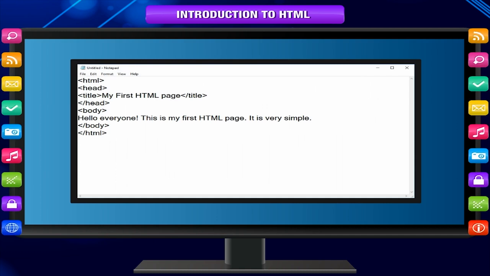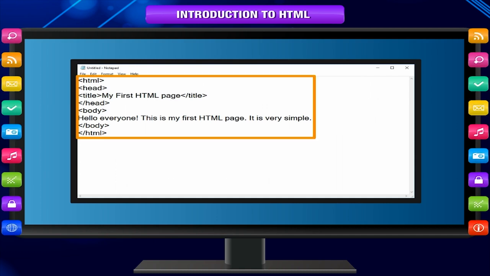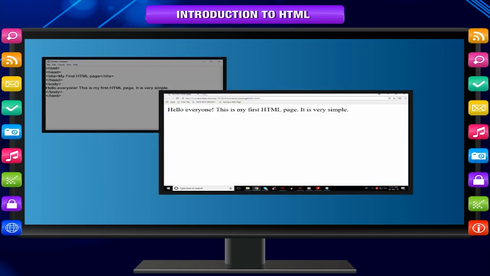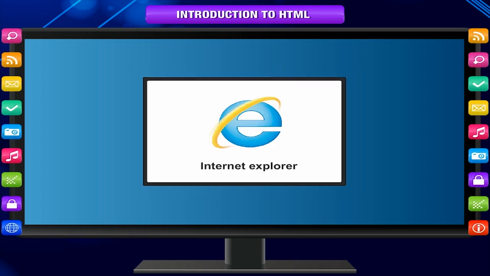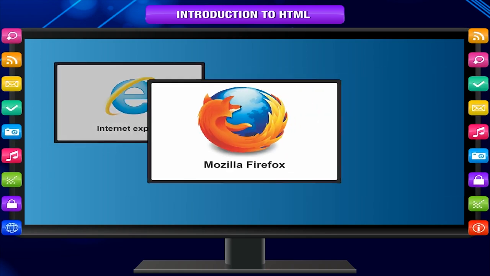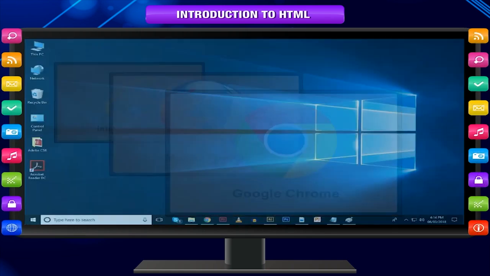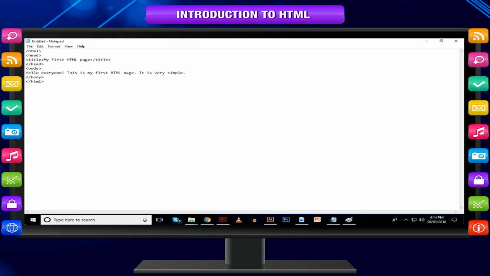The browser does not display the HTML tags but uses the tags to interpret the content of the page. Some of the popular web browsers are Internet Explorer, Mozilla Firefox, and Google Chrome. Following is the simplest HTML code written in HTML editor. Notice the use of tags.